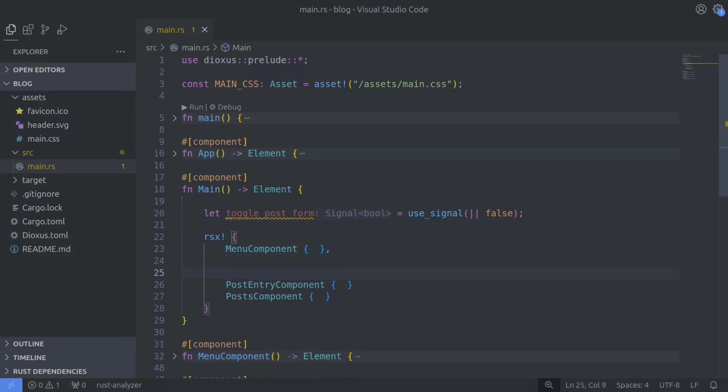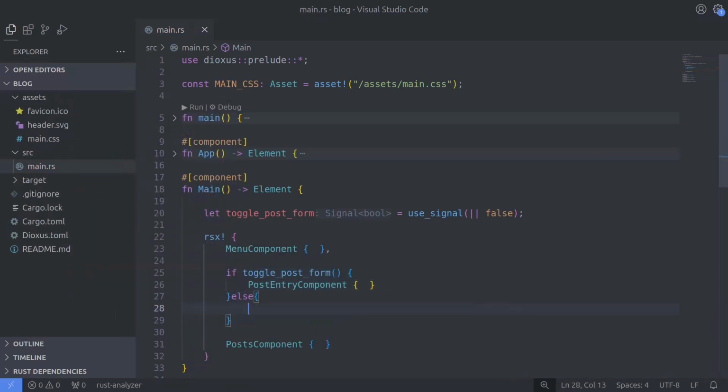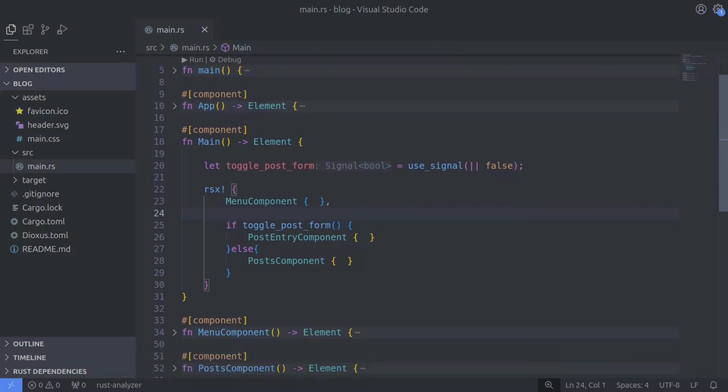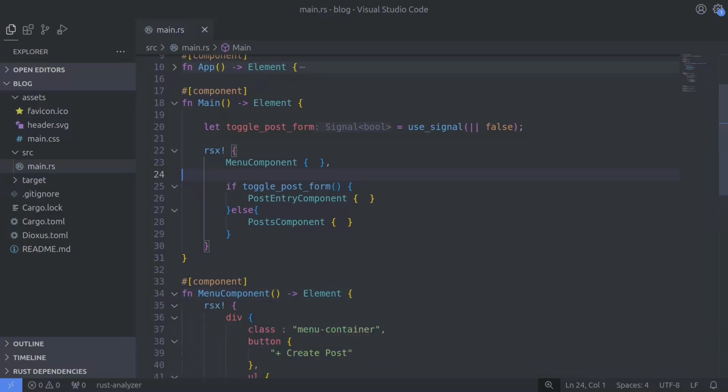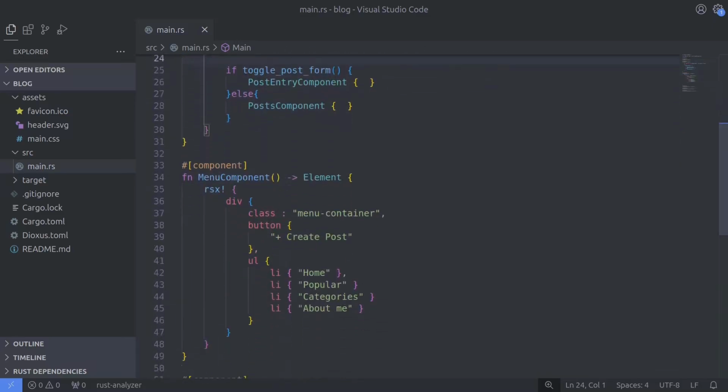Now that we have this state, we can write an if statement in the rsx macro to determine which component to load. So if the toggle post form is set to true, we're going to show the post entry component. Otherwise, we're going to show the post component. Now this code isn't going to do anything at the moment because the state of toggle post form is always going to be set to false. So what we need to do is move that state into the menu component where the create post button is.